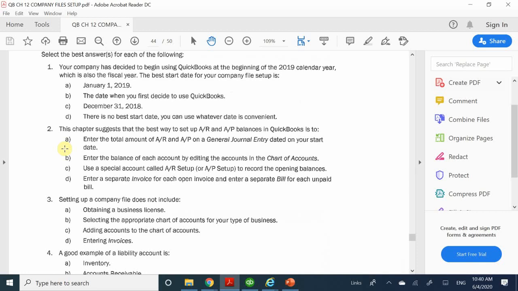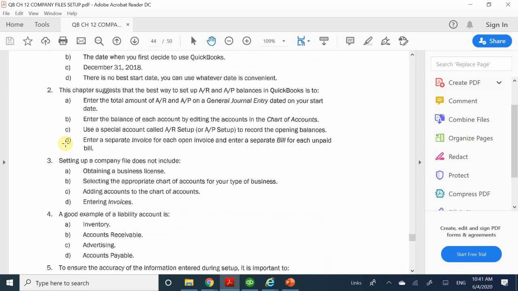Reason being, let's say for example, accounts receivable and accounts payable, if you insert, let's say my accounts receivable right now is $12,000, it's not going to keep track of who owes you the money, and it's not going to keep track of when those bills are going to be paid. So that's why they suggest you enter separate invoices to establish your account balances. All right.